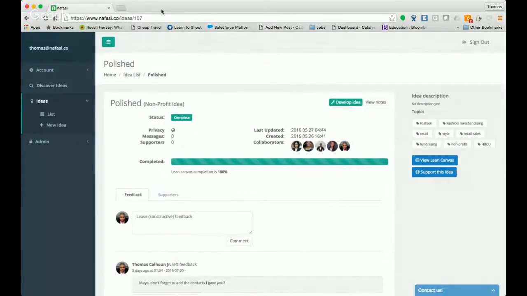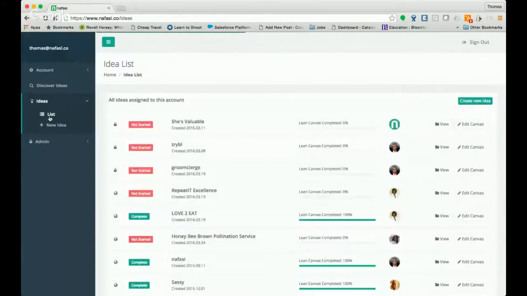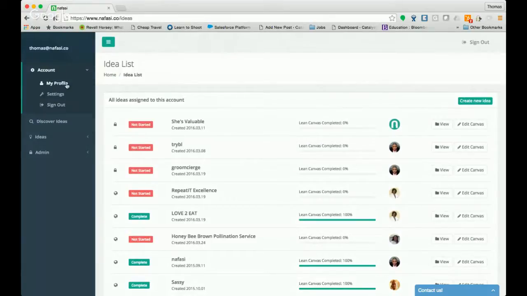Hello, everyone. Today, we're just going to talk a little bit about how to manage a collaborator on a nafasi. So, I'm going to go to an idea I own. First of all, you have to own the idea to manage a collaborator. So, first, before we even do that, let's talk a little bit about what a collaborator is.